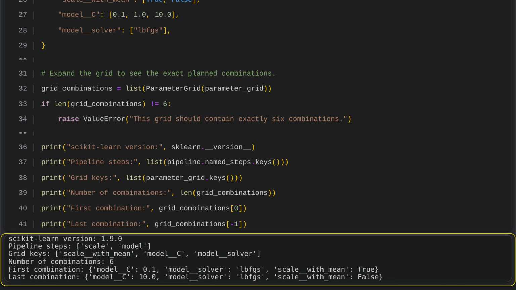This script shows how to define a parameter grid for a scikit-learn machine learning pipeline using the iris dataset. The pipeline scales the data and then applies logistic regression, while the grid tests options for centering during scaling and different regularization strengths. Expanding the grid produces 6 possible configurations, helping illustrate how hyperparameter settings can be explored systematically.